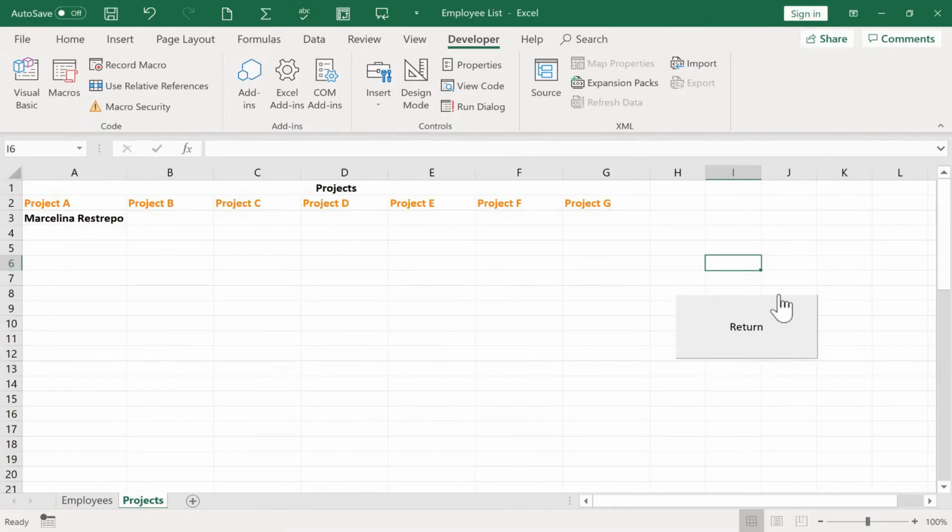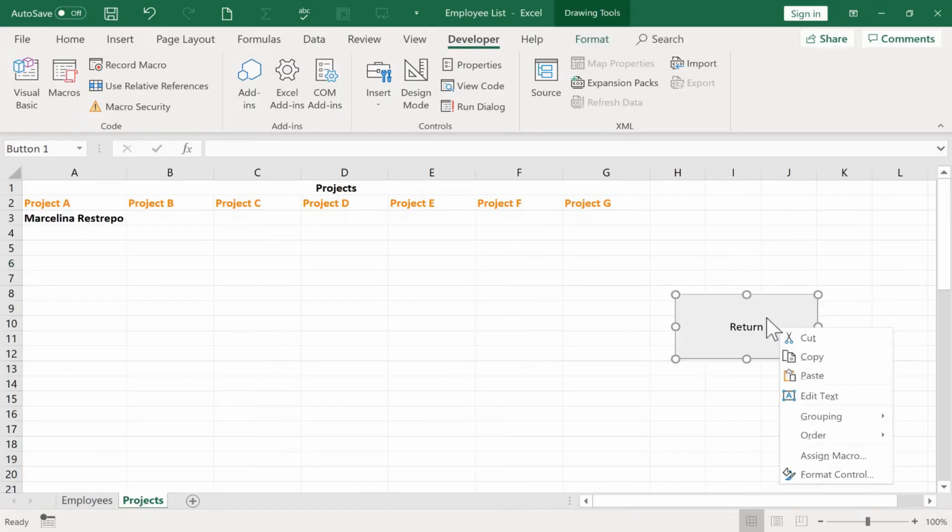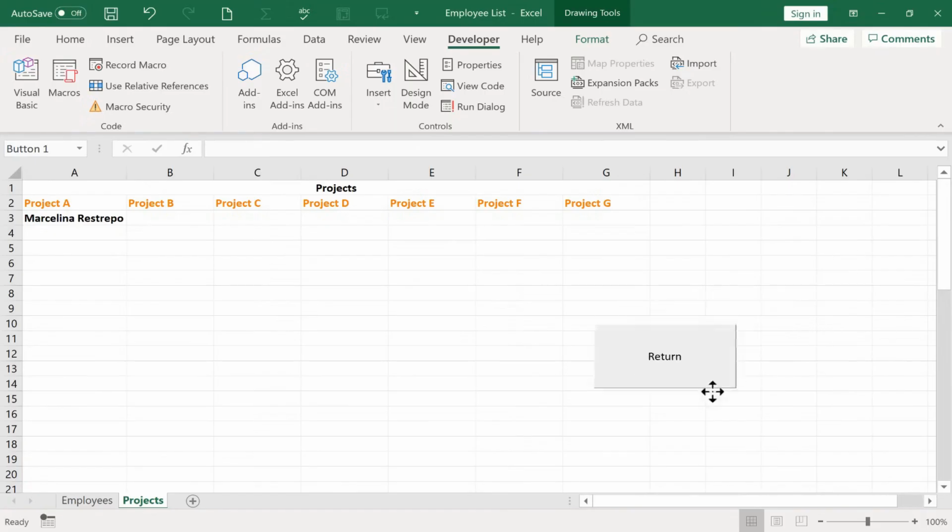But now let me show you how to do that as a macro so that I could just click on a person's name, click a button, and automatically apply the right color to that person's name. To do this, I would create a macro.